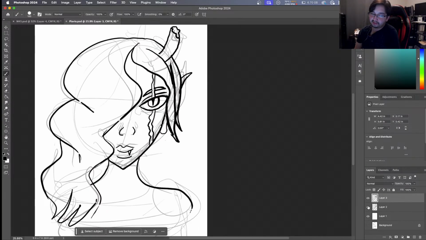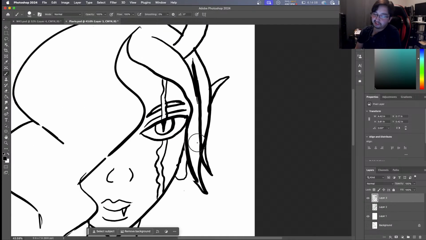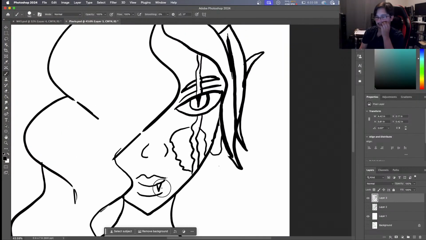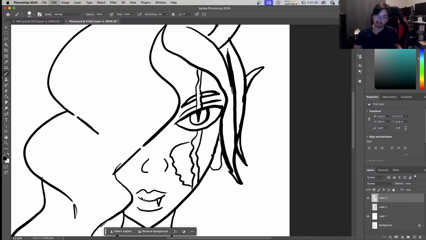There are a few things that I would need to add, like the splotchiness. It's not really necessary, but I can add the splotchiness of her skin. Just adds another element. But there's a lot of things that I would have to do in post.